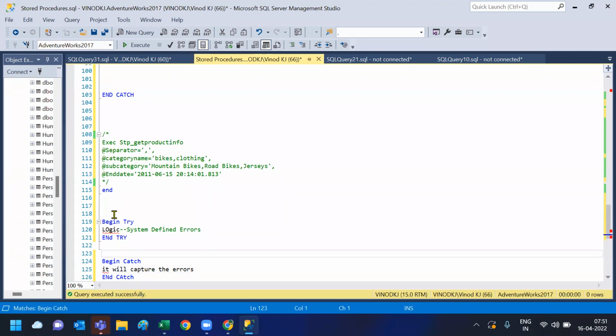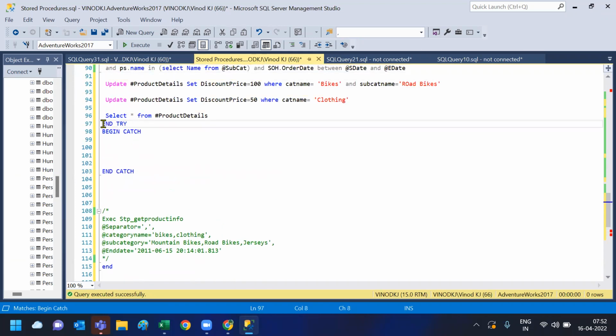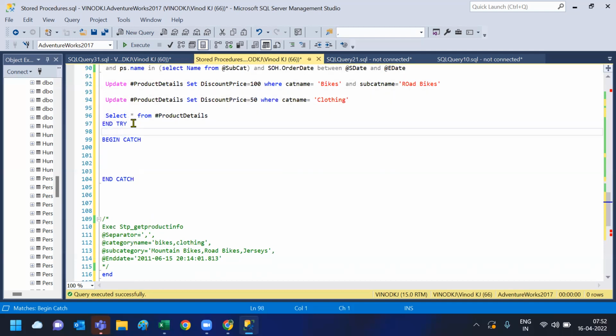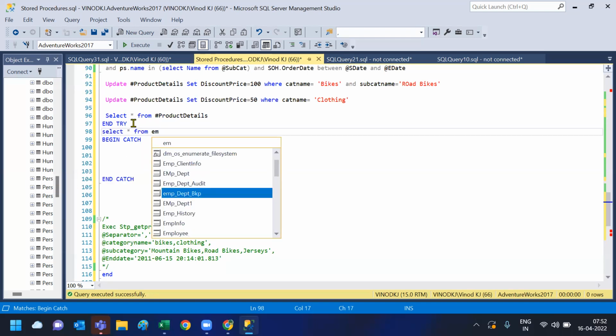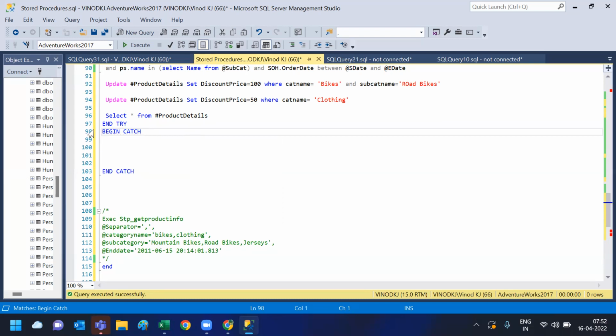And in between end try and begin catch, there should not be any other statements. Here you cannot put any statements, guys. Once end try is done, immediately your begin catch should start. In between you should not write something like select star from some table. This is wrong. It will throw an error.